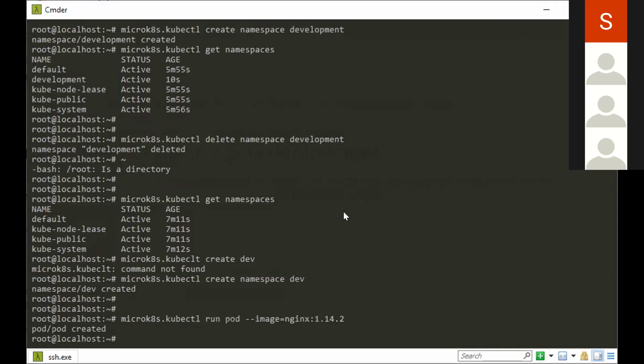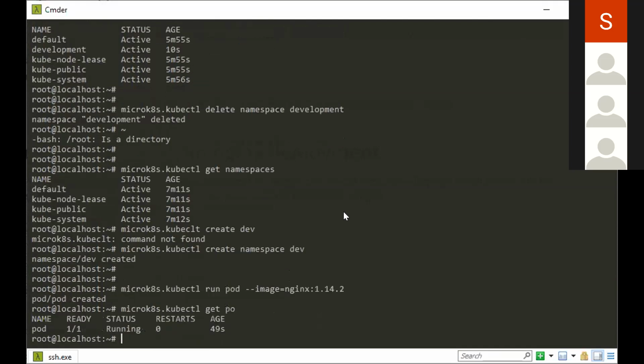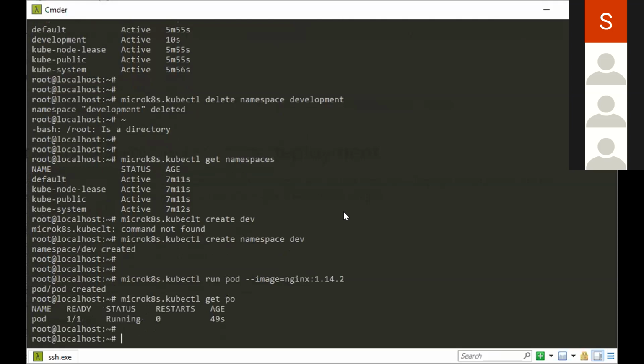Okay. So how do we verify that the pod is actually running? We use the same kubectl get pod. Can we see the pod is running? Yeah. It will be in the default namespace. Exactly. I deployed it in the default namespace. So let's try and deploy it in our dev namespace that we created. Okay. All right. So let's do that.